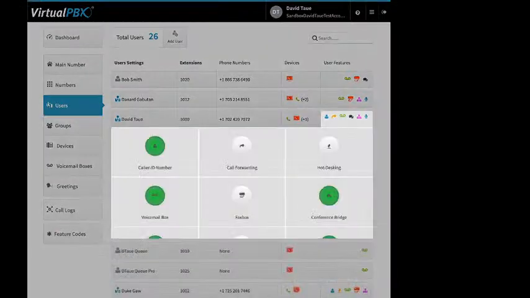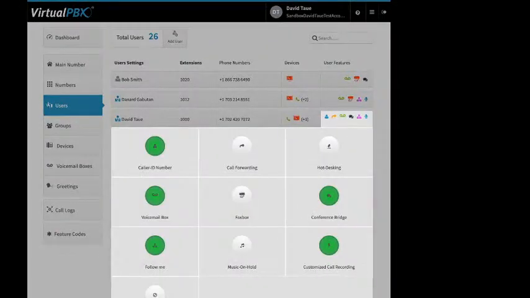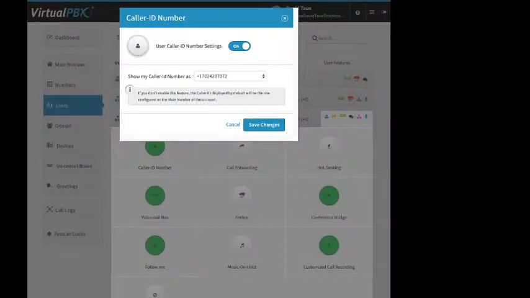All right, user features. Caller ID number. This only applies to a user that you've assigned a phone number to. When you click on it, you enable it, and then basically what you're doing is saying, hey, when this person makes an outbound call, use their personal phone number on the account as the caller ID instead of the main number. And then you click on Save Changes.